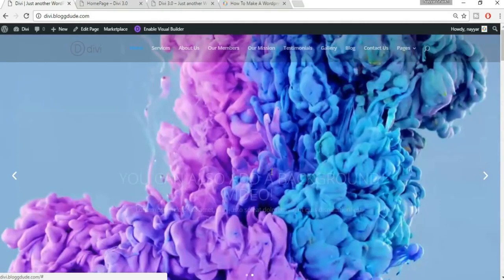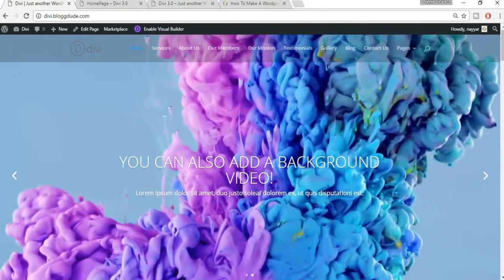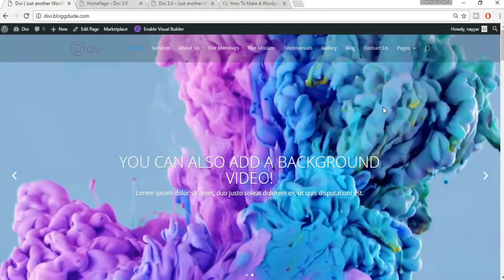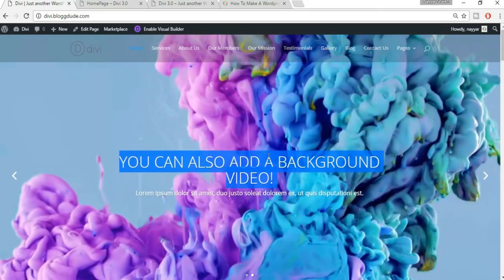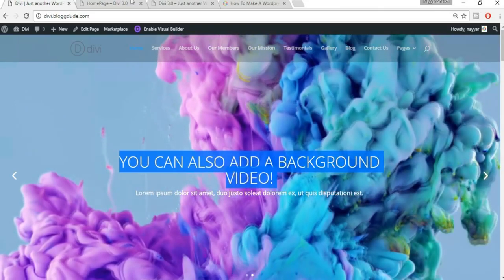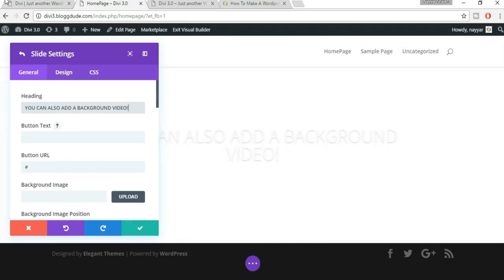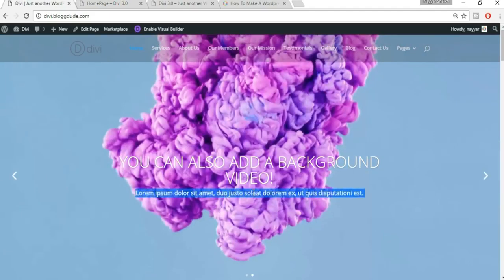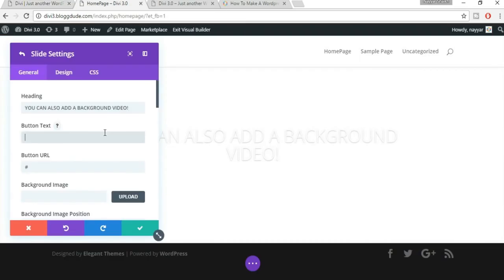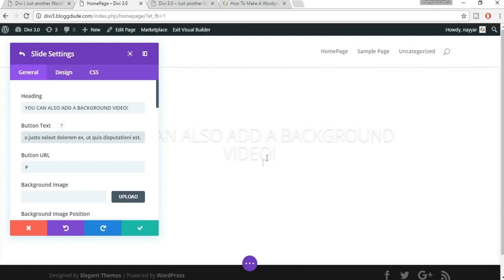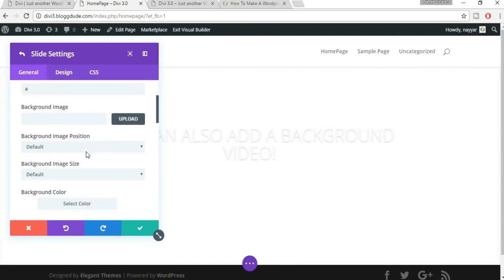Now we have to add this section. As you can see, we have a background video. So we have a headline and a sub headline. So come here, put in the heading. Okay, first let's come to this. Okay, now put in the text. Fine. Now scroll down.